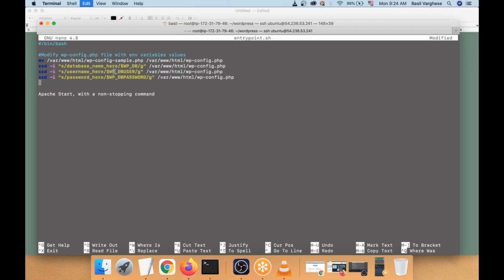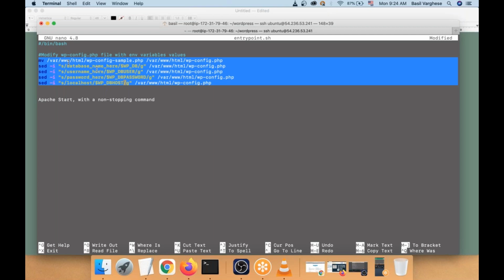And what is the next thing I want to do? The localhost has to be replaced with the IP address of the database container. By default, it is localhost, and it will be replaced with the IP address of the database container. So assume this is the name of the database, name of the user, password, database host. The actual values would be put inside this file by replacing these dummy values. So these are the steps that will modify wp-config.php file.